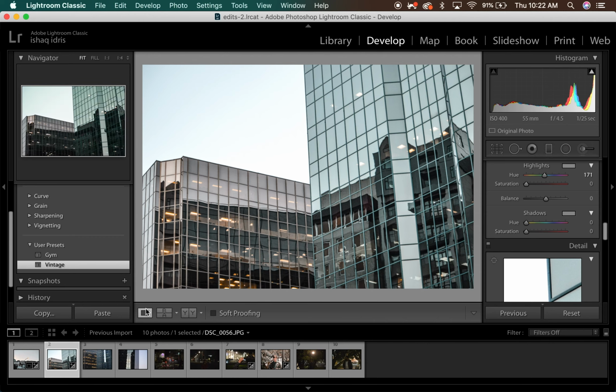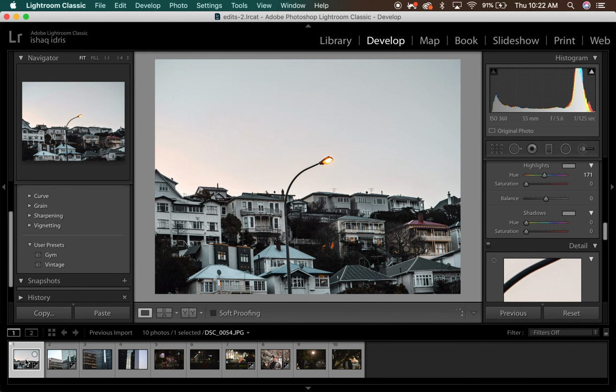And yeah, that's a real simple way of creating a preset, being able to share it, and in the long run apply it to numerous other photos instead of copying over all the settings. This will just do it for you, one click, and do everything for you.